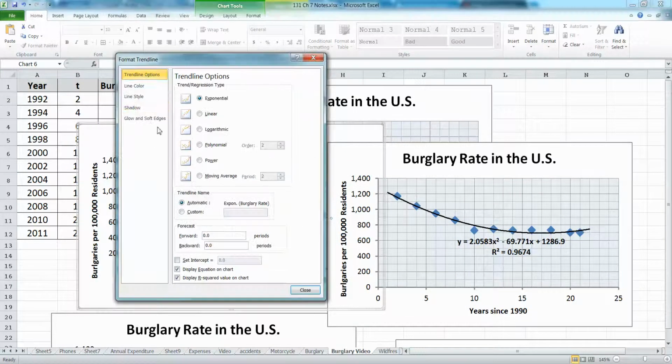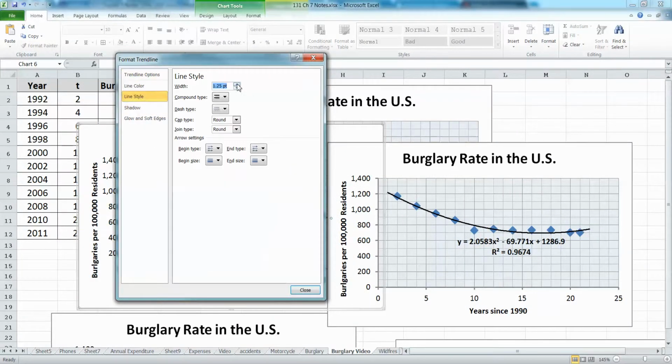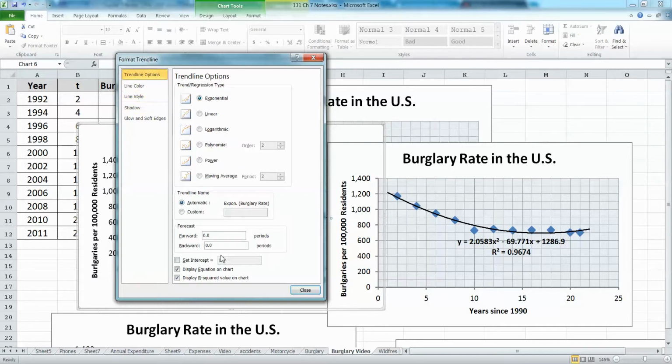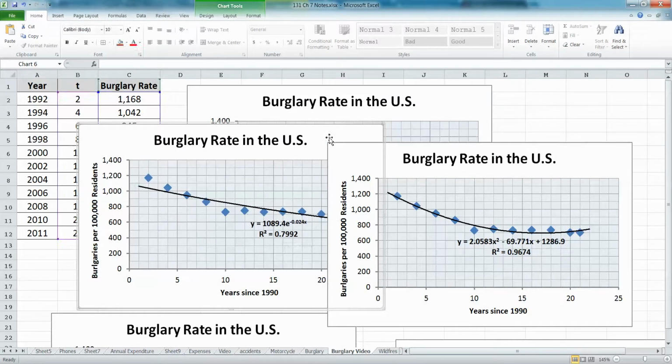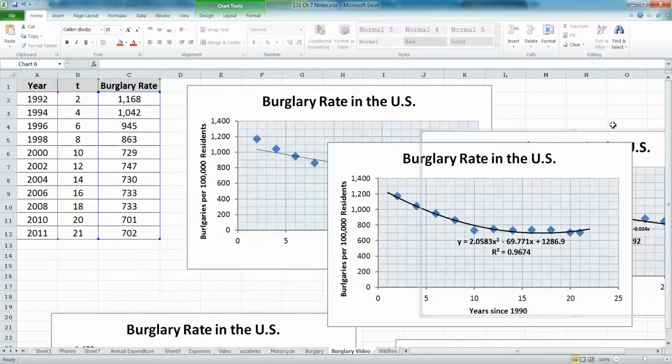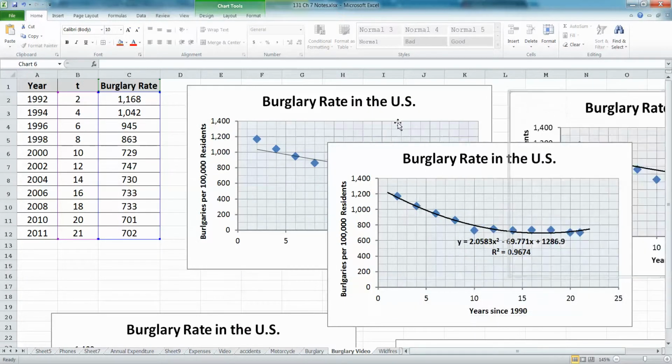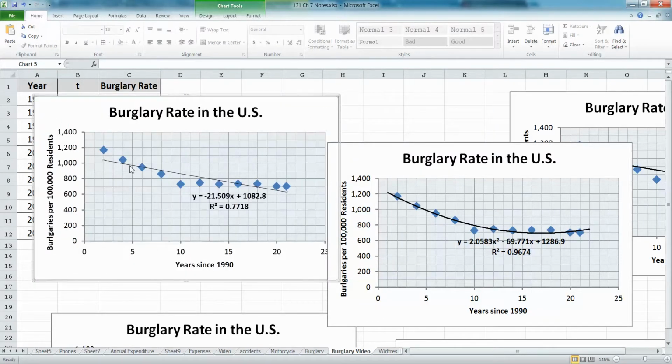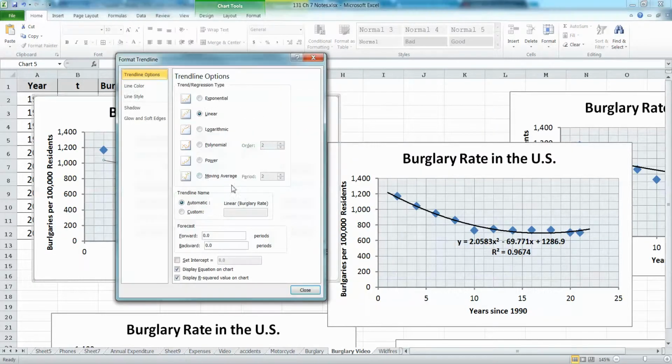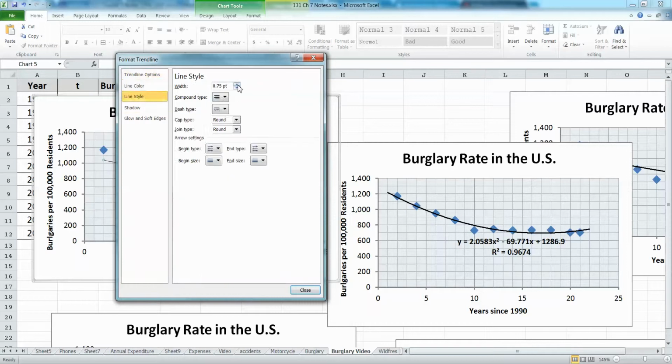Format trend line, make it thicker. And I'm going to go ahead a unit and behind a unit, just for the sake of it. So there's that one. I'm going to move it out of the way. Hey, come here. There he goes. And then, there we go. I'm going to click on this, format trend line, line style, make it thicker.